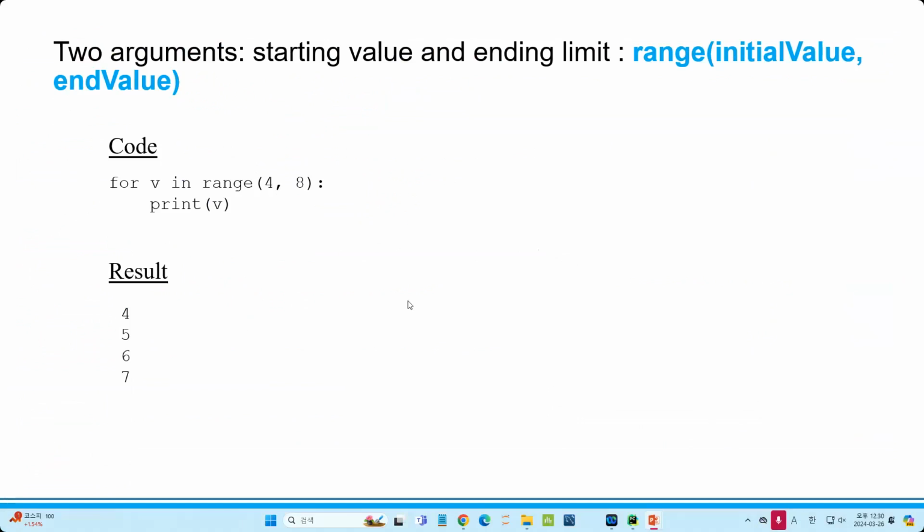So in the two arguments, we can have a starting value and an ending limit. The starting value is the initial value and the end value is the ending. For example, 4, 8, then the result will be 4, 5, 6, 7.